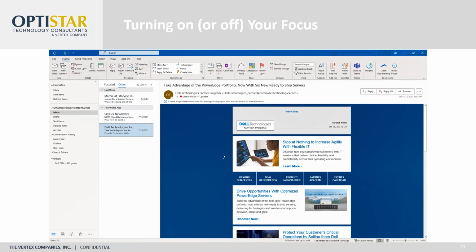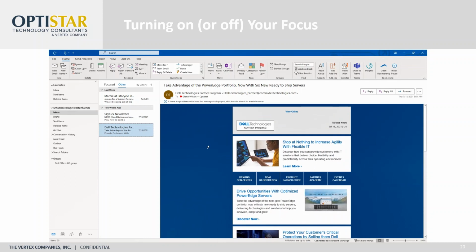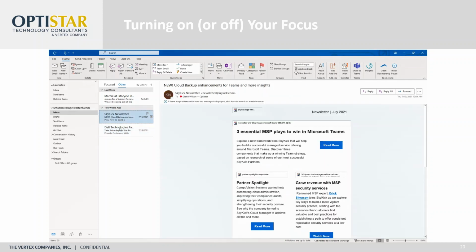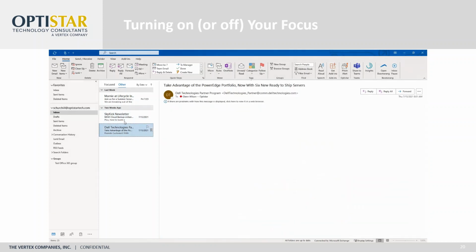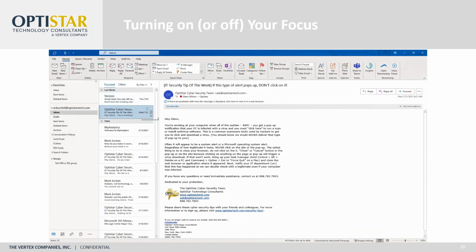I may be interested in some of these articles that Dell wants me to have a look at, but I don't have time to look at them at the moment, and I don't really need them clogging up my inbox. I'll get to them when I get a chance, or maybe I won't. So things like newsletters, partner newsletters, they get moved into the other box and get moved out of your way. Eventually you come to terms with that and you realize that's pretty helpful. Thank you, focused inbox.